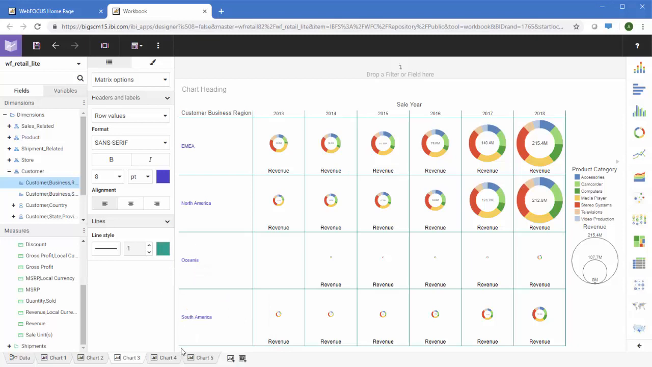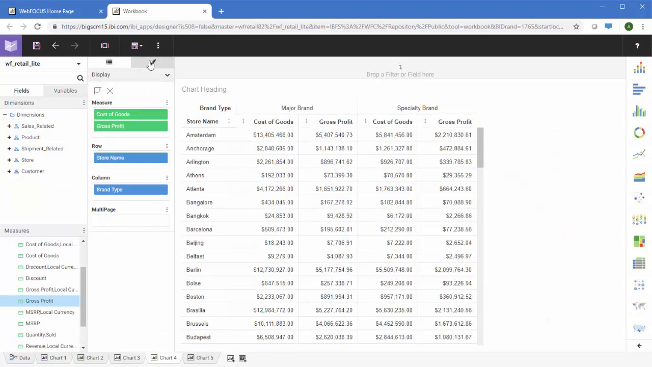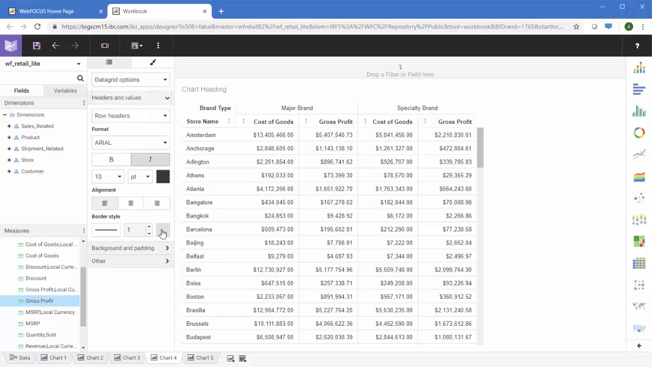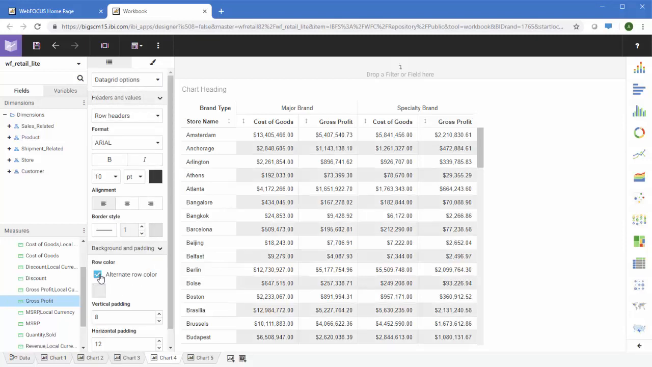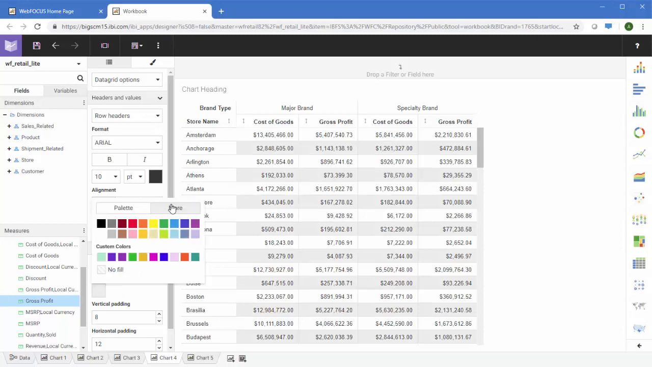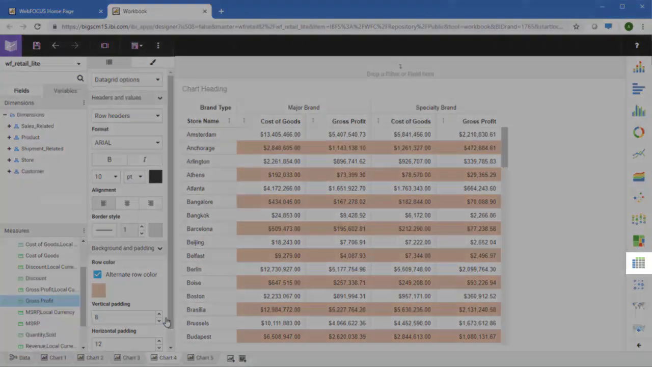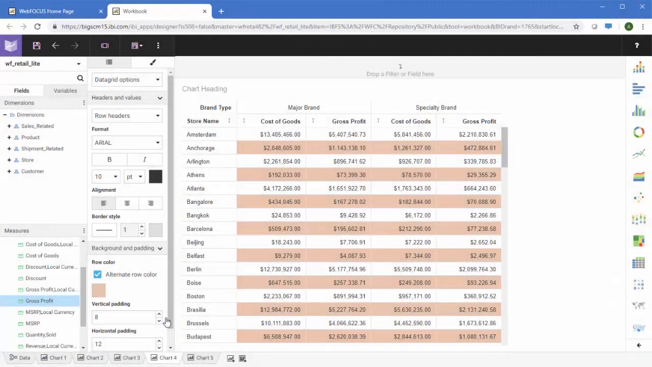A data grid is a type of chart that displays in tabular format. You can format parts of a data grid including background, frame, and frame border. You can also select other styling options. The Data Grids tab is only available if you have selected the data grid chart type from the chart picker.